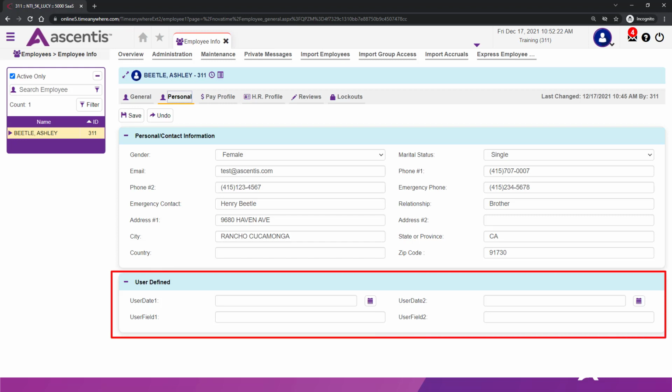These fields are commonly used for additional PTO dates necessary or additional information that cannot be added anywhere else into the system.